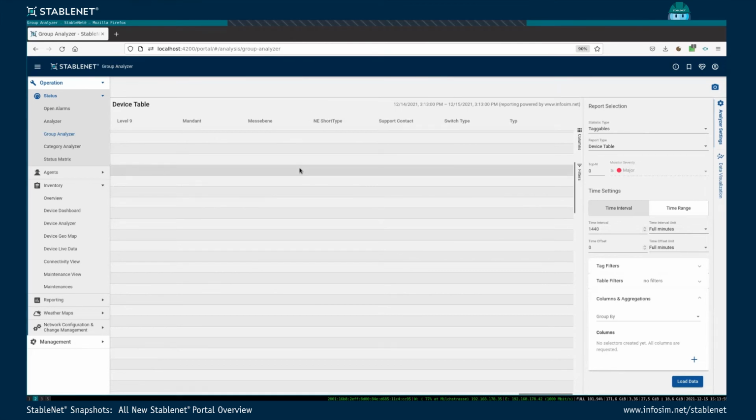So that means you can use custom tags to create your own reports and your own charts in the group analyzer. And that's something that we're excited to bring out with this release. It's a nice feature. I think it should be valuable for you. Yeah, so that's about the group analyzer, tag filters, and table filters. So we can keep going now.